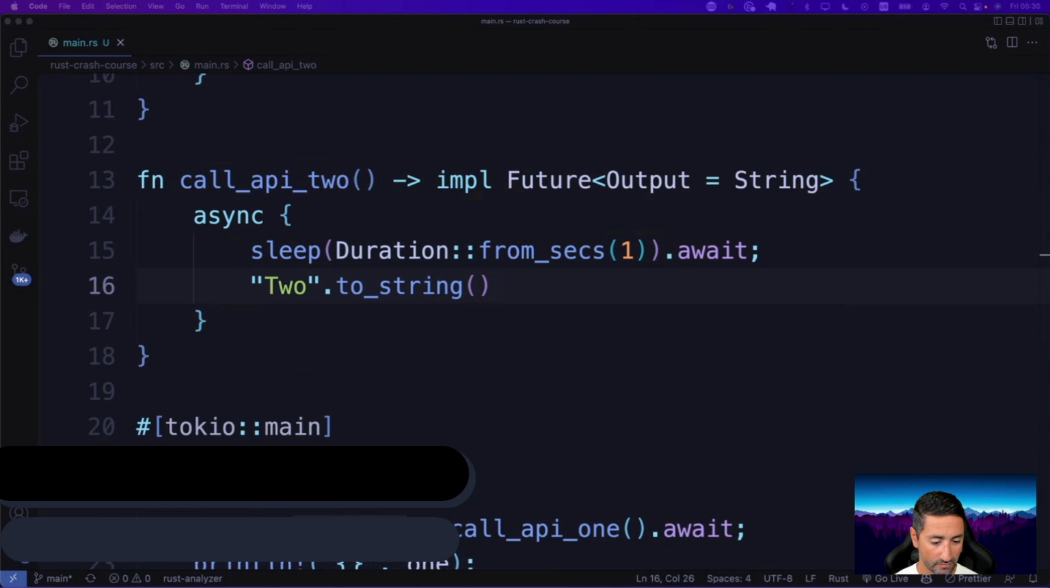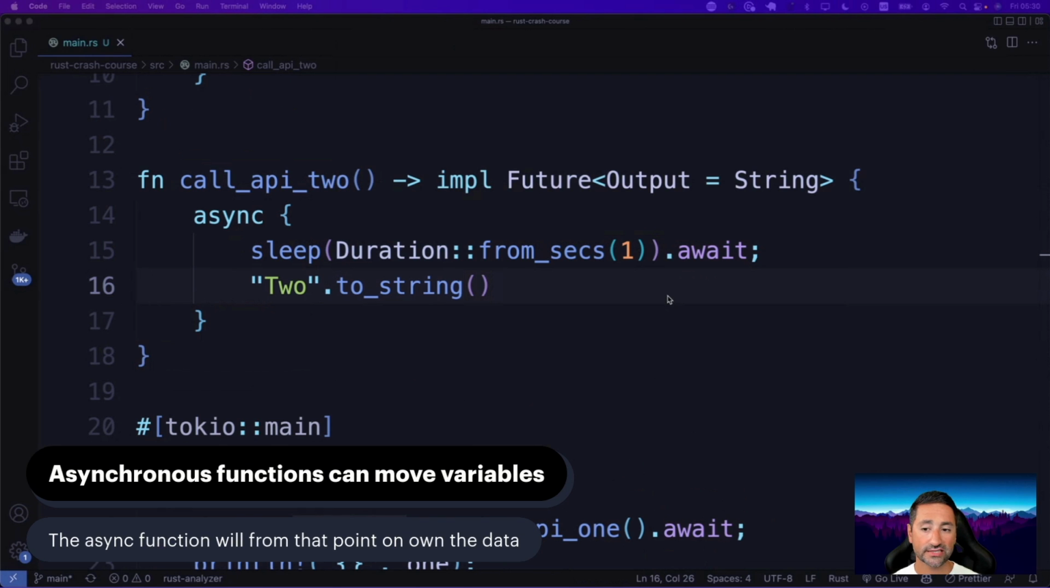Okay. Now, asynchronous functions can actually move variables. So the async block will take a variable from outside the async block, and if you mark the async block as a moving async block, as you'll see an example soon, then that async block has the ability to move a variable from outside the block into the block. So let's have a look.